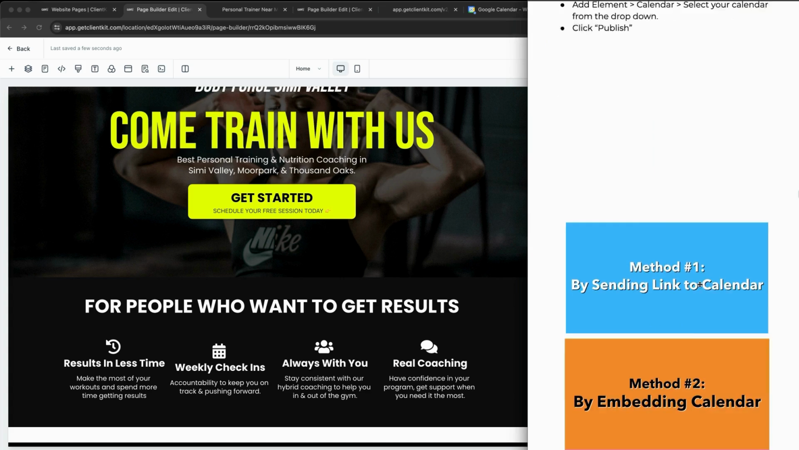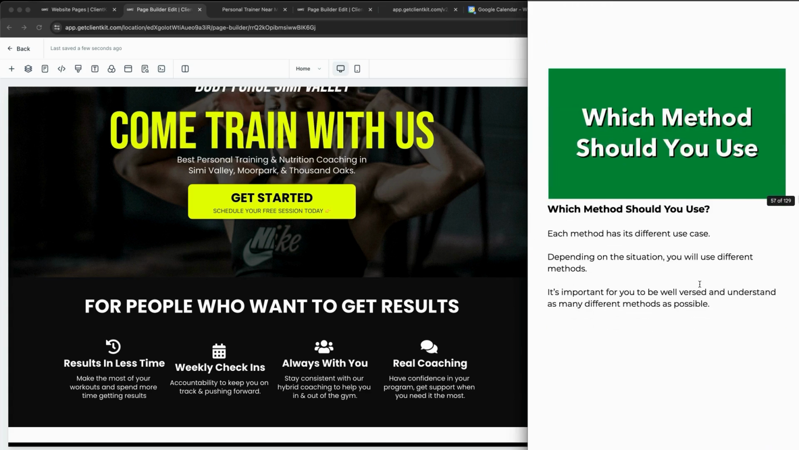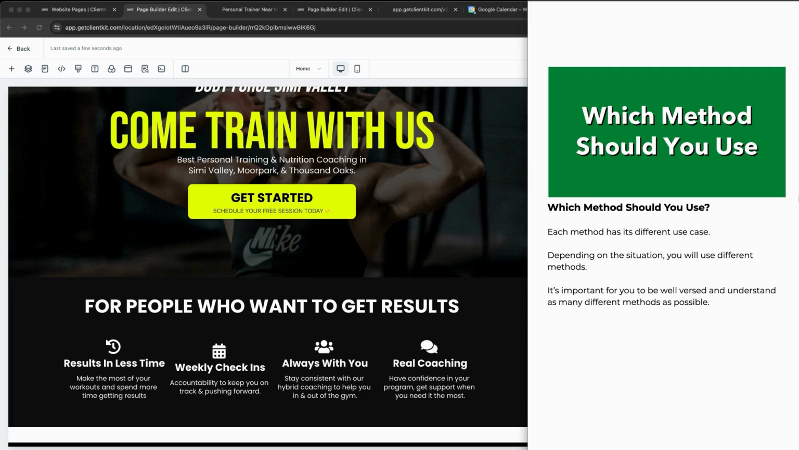Now the question is, what method should you actually use? Well, guess what? Each of the methods that we shared with you is going to have a different use case. So depending on what you're trying to do, you might use different ways, but it is very important for you to be well-versed and understand as many different ways as possible, because it's like having a Swiss Army knife. The more you're exposed to how the business platform works, the more you know of the possibilities the platform is capable of, the more that is going to allow you to build in ways that don't limit you, so you can really do what you want with your business.